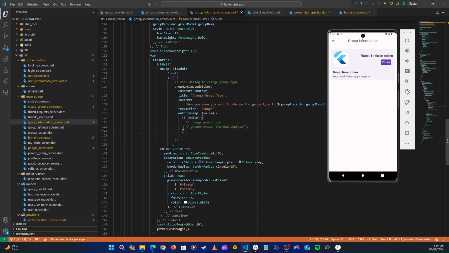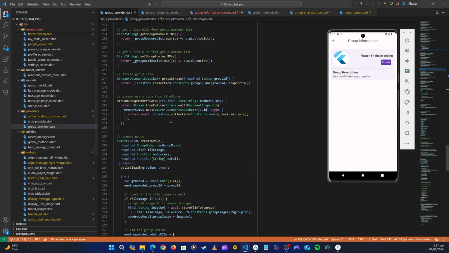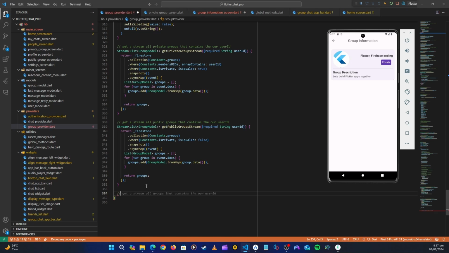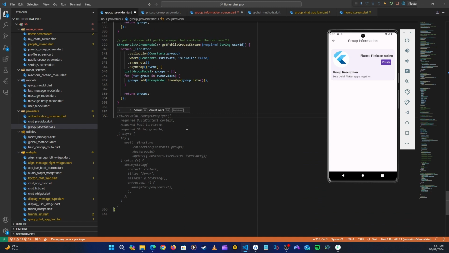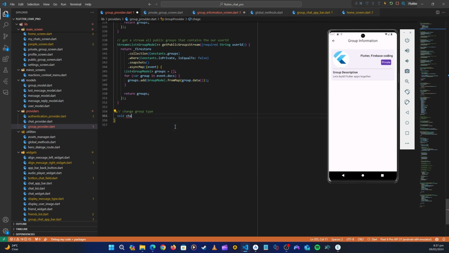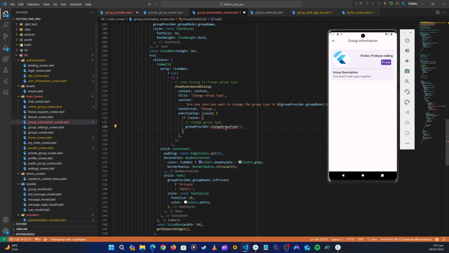Now the next thing is to create this method, change the group type inside the group provider. Okay, so let's quickly do that before we end this video. Let's go in the group provider here, and then let's just go down here. After this method, let's do change group type, and then let's see what Copilot will come up with. Okay, it's doing a lot of methods, so we just need to do void change group type. Okay, let's copy it from there so that we don't mistype anything. Let's copy that and then paste it here.